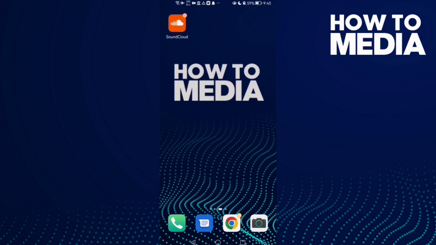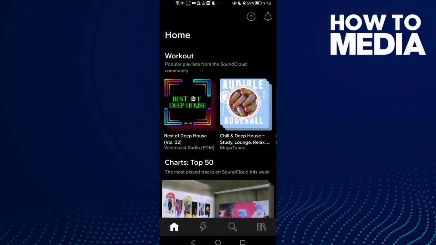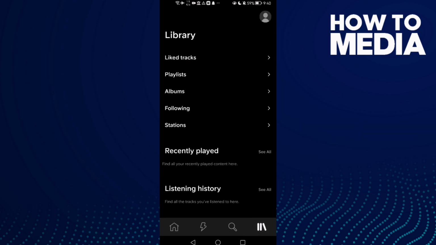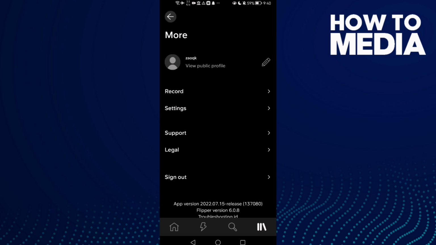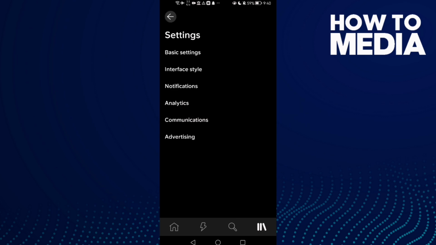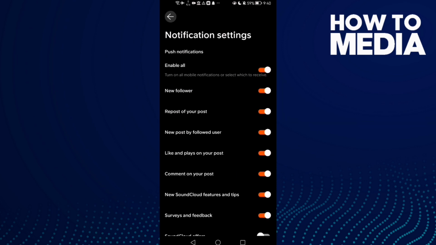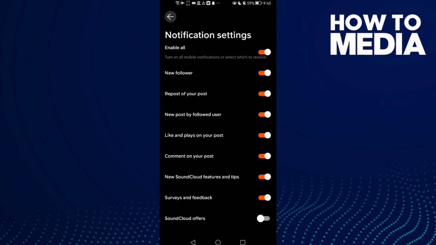First, open SoundCloud, and here you will find Library in the bottom corner. Click on it and then click here in the top corner and then click Settings, and here you will find this one, Notifications. Now all you need to do, here you will find New follower.